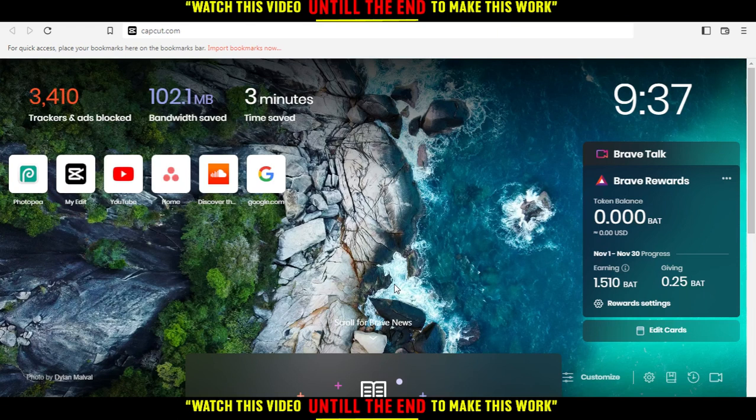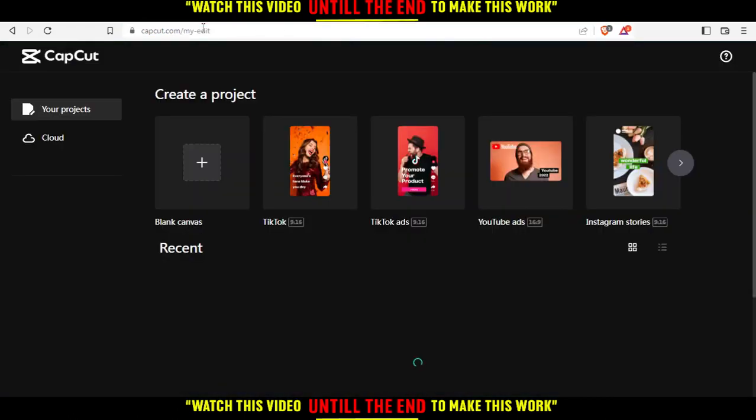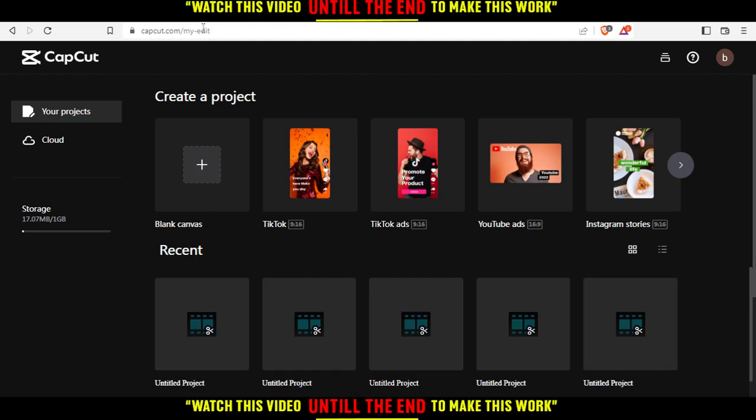So once you actually open your browser, just go to the URL section and type CapCut.com and hit the enter button. Of course when you do that, that will not be your home screen like mine. For you, you will have another main screen.